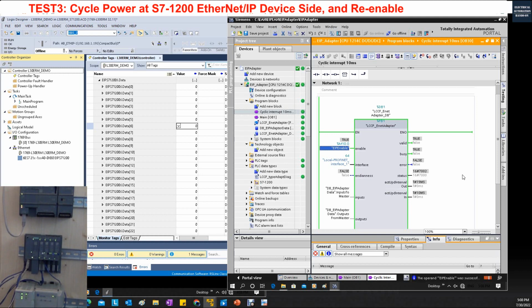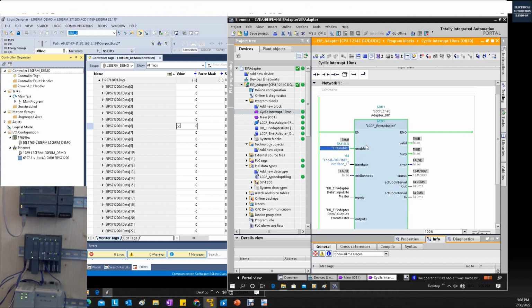So this is number 3. After we cycle power, we can re-enable this communication, and it can be recovered very quickly. And now we will test number 4. Number 4 will show this case.